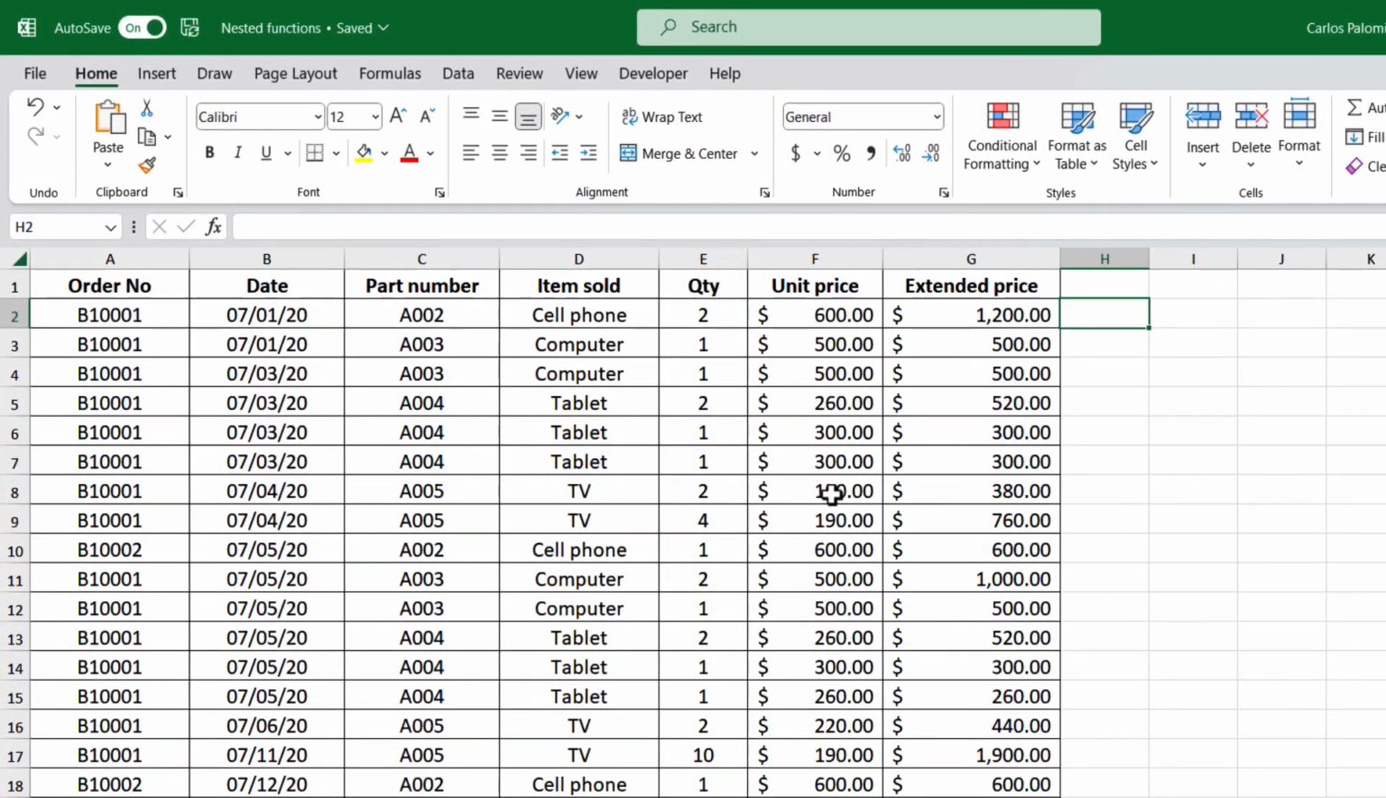We need to add up the quantities from column E, only if the order number on column A, the part number in column C, and the month from the date on column B match with the report. Let's create a string to put them all together using CONCAT.